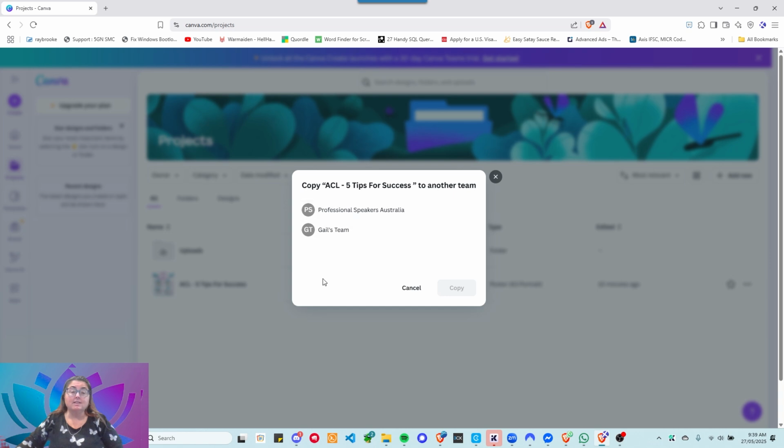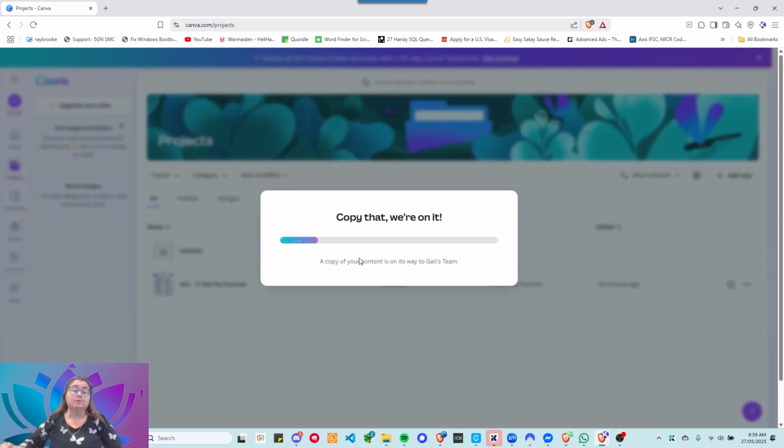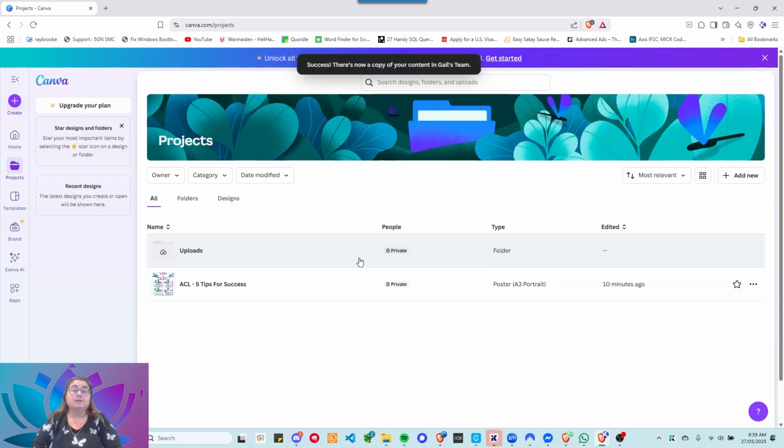It brings up the teams that I'm part of. Most of these will be blurred out. We're going to choose Gail's team, and it says copy. And it says we're onto it. Now we hurry up and wait. It's only a small project, thank goodness. If it's a bigger project, it would take longer.